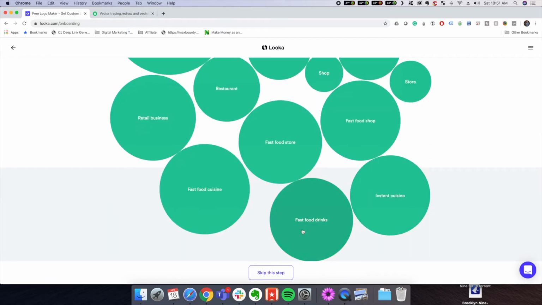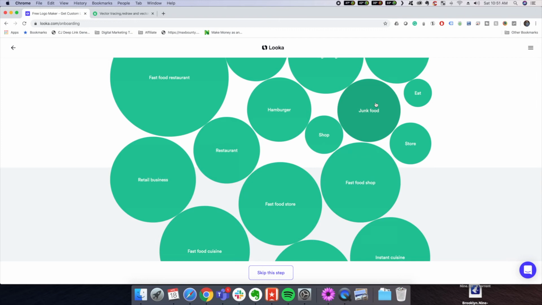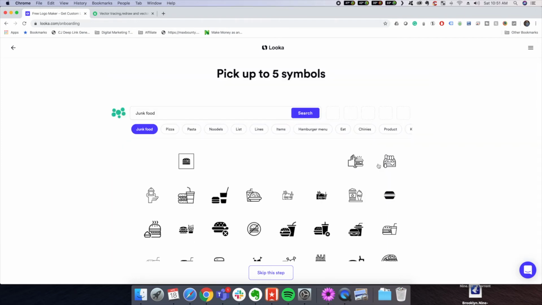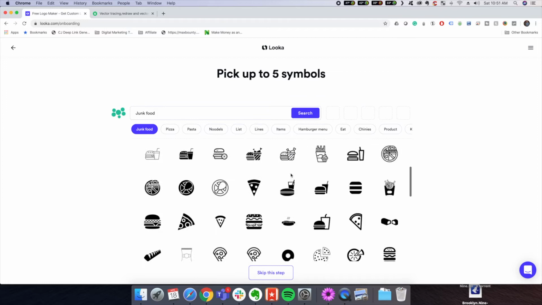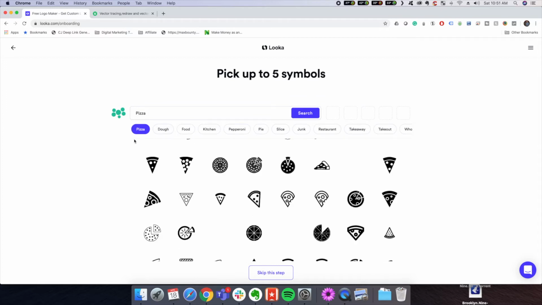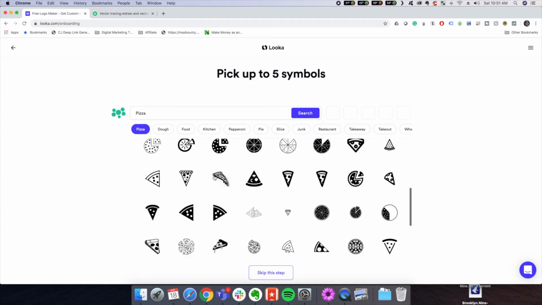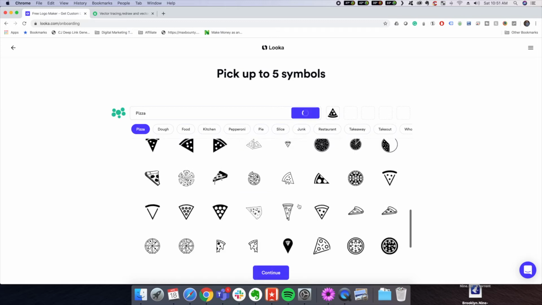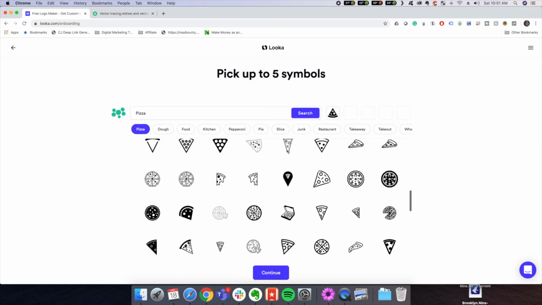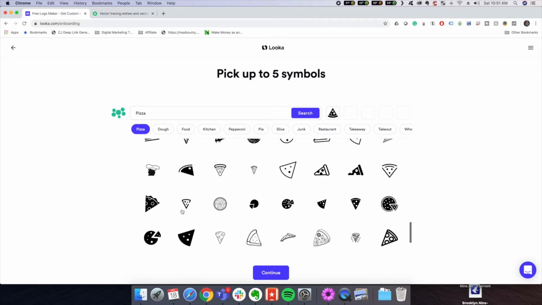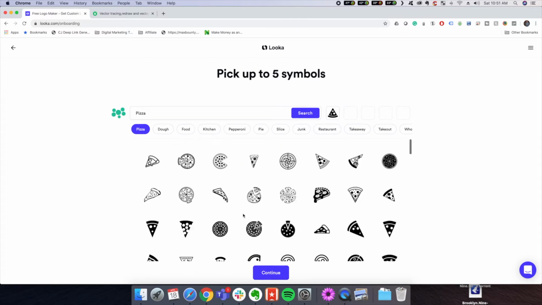Now you need to pick some symbols. You can go through here and click something like junk food, for example, and that helps you look at things by category. Then you can say, of course, we're doing pizza. If you want a more animated logo, maybe you want something like that. I like that logo personally. Let's pick one more, just randomly here. Maybe we go with that more vector-looking, really stylized animation, or maybe something a little bit more graphic like this.